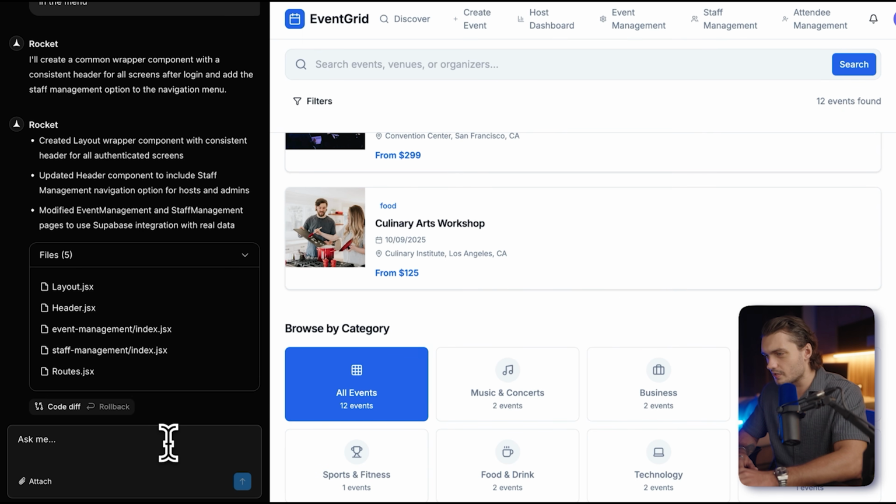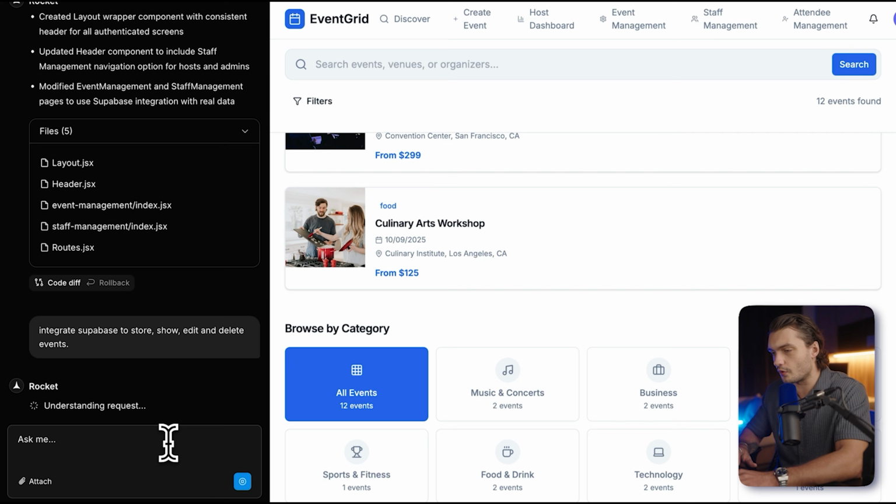That's now been complete. However, the events right now are still mock data. So let's integrate Supabase for the events as well, so that we can actually show, edit, and delete events. And after that's been completed, I also prompted Rocket to create a Supabase bucket for storing event images.